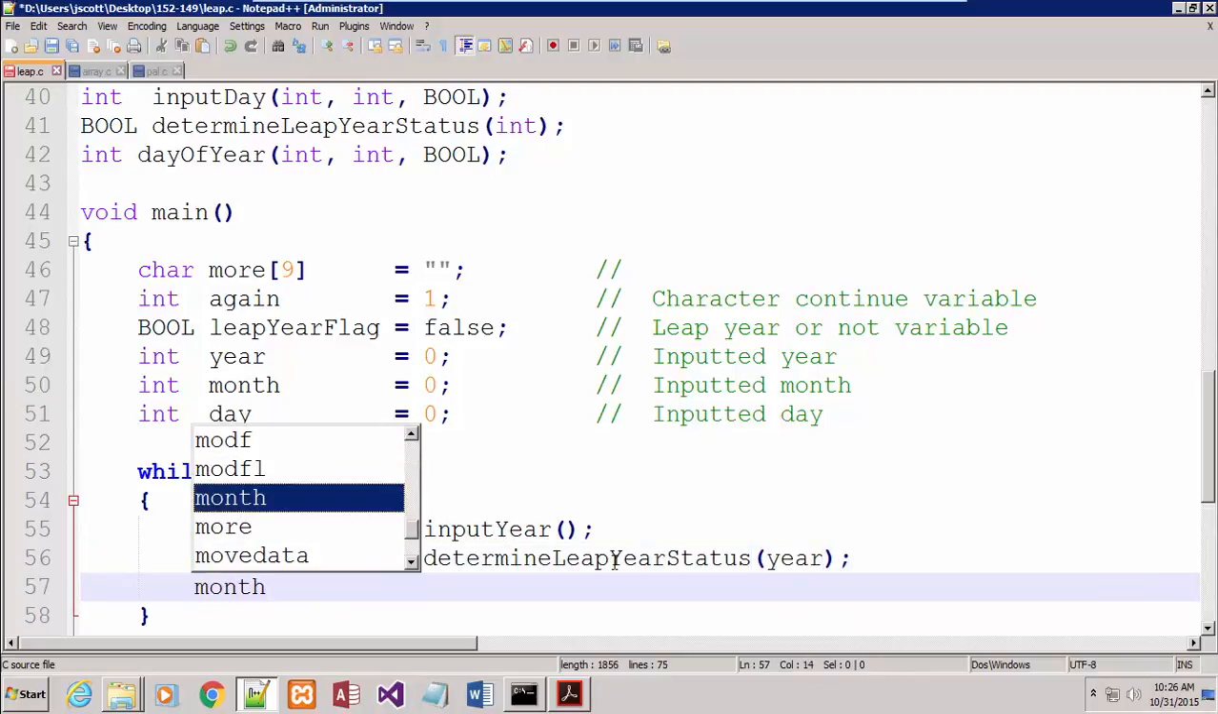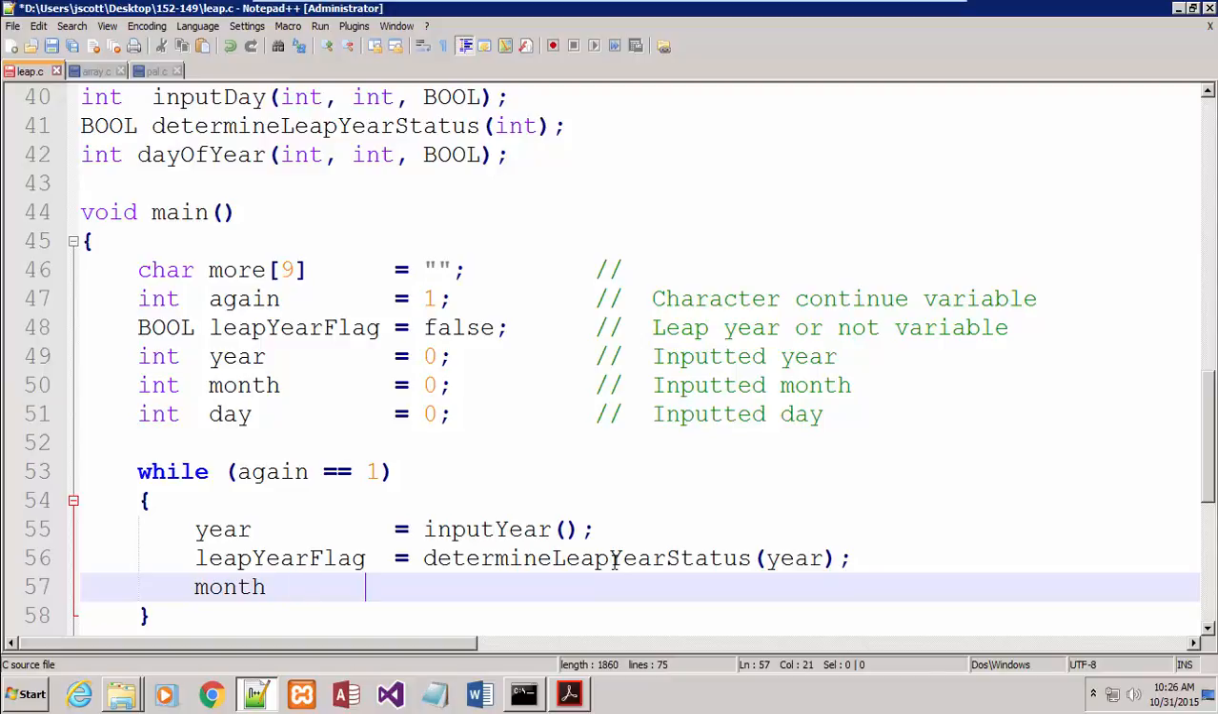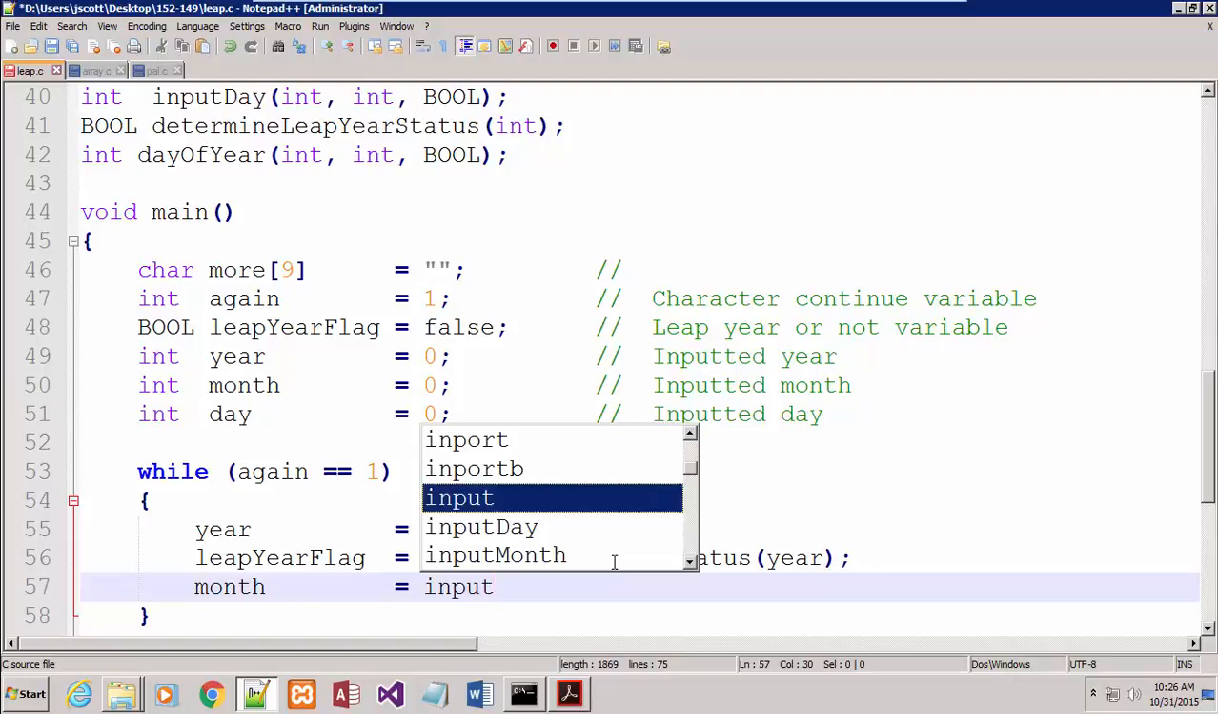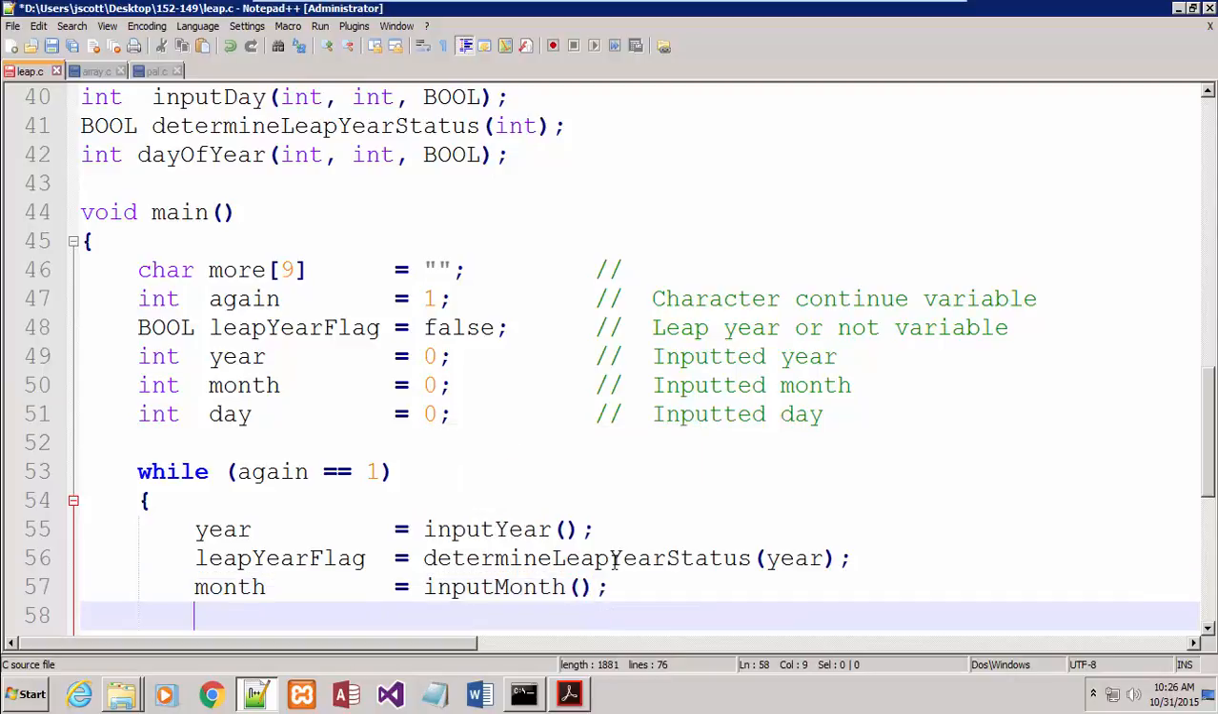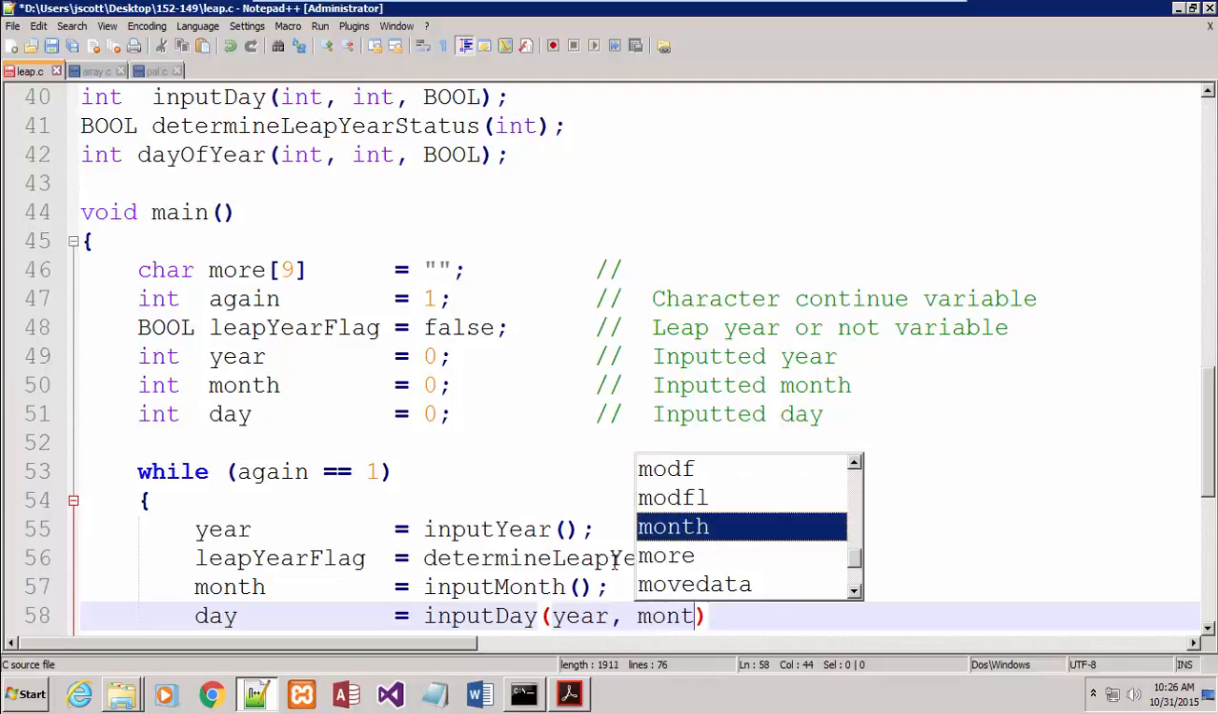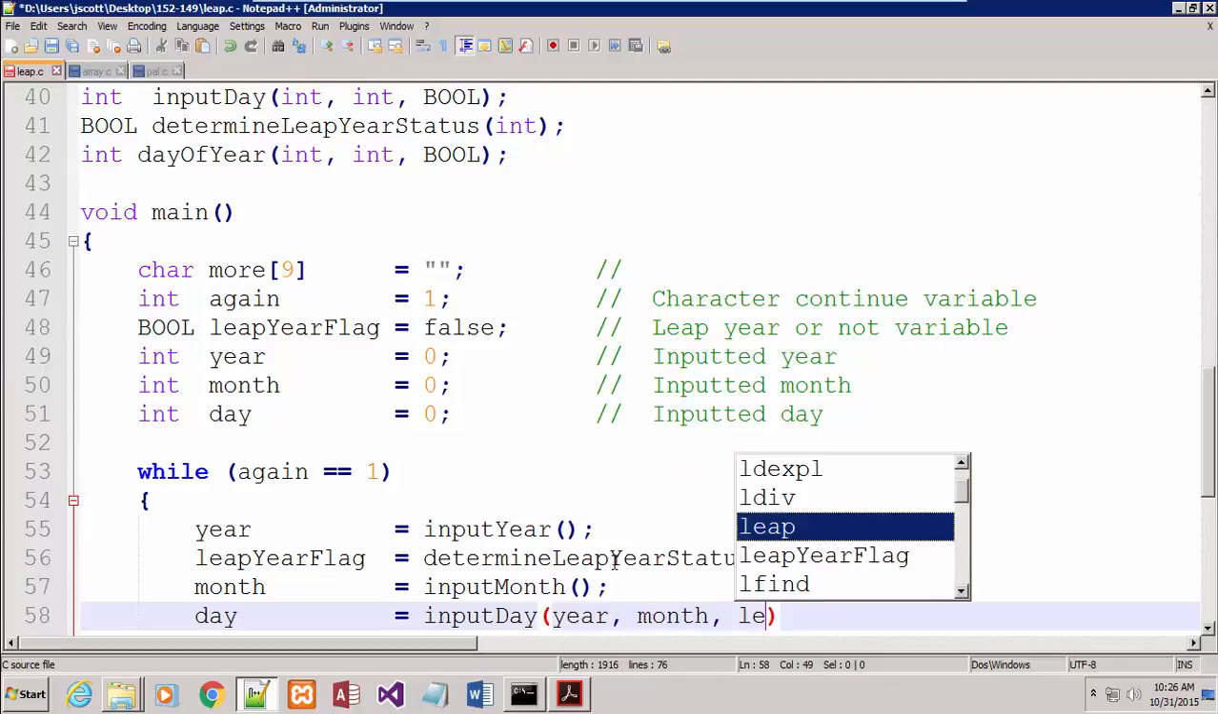Month, and I'll give you a hint, those of you who want to come in here and do some work with pointers, some of these things where I'm passing information in, if you're going to want to be changing that information, that's when you're going to pass it with an ampersand and use it with an asterisk. So this is going to be equal to input month, the day, and that's going to be equal to input day, and I'm going to pass to that the year, the month, and my leap year flag.